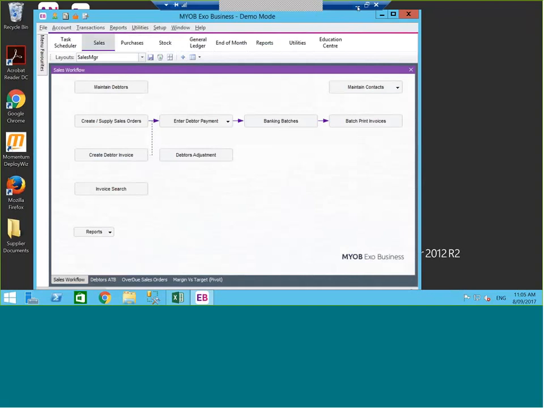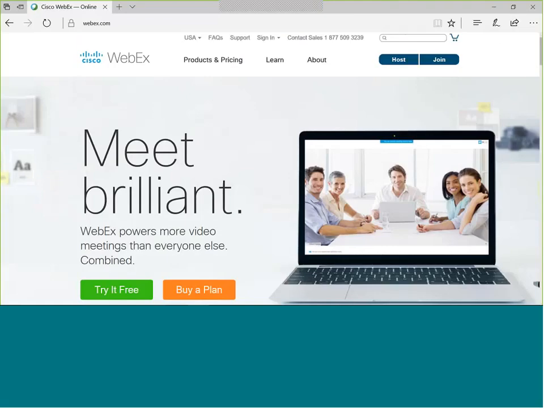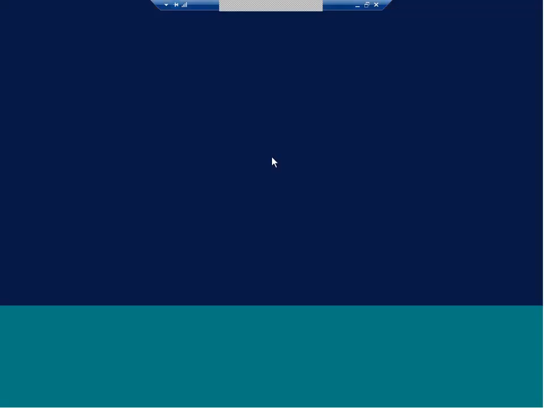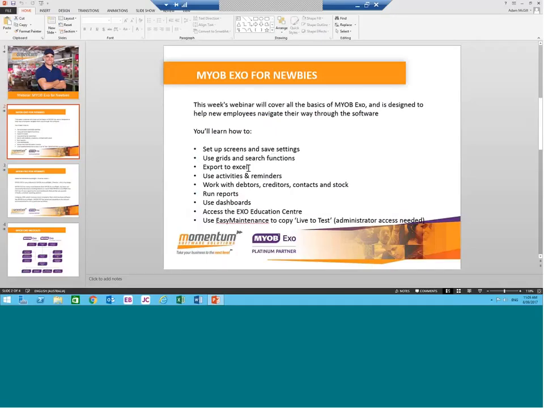All right, let's just have a look at where we're up to. Setting up screens, your grids and search functions. We've looked at exporting to Excel using your activities, working with debtors, creditors, we have a look at our contacts and our stock, running reports. I'll show you how to set up dashboards and access to the Education Centre.